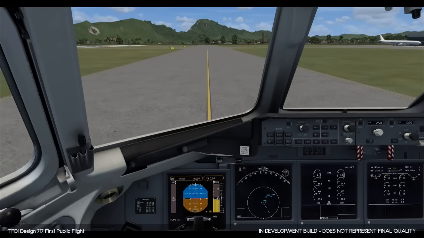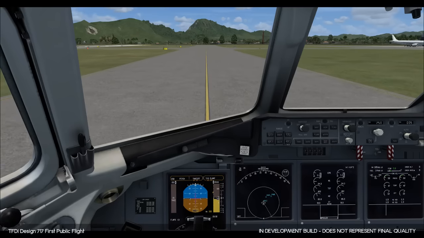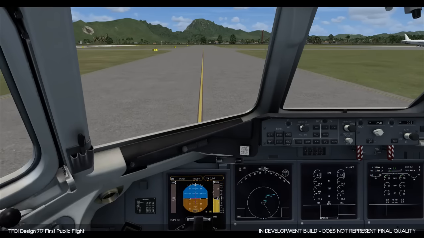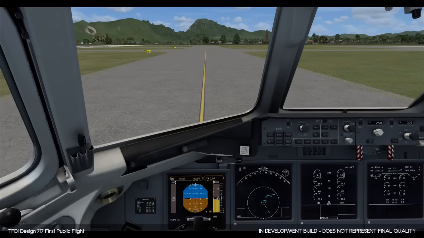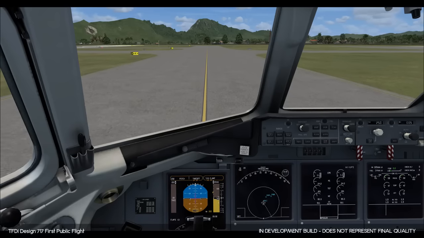Line 808, read that correct. Expect runway 3 for departure, altimeter 3. I've got a stack of books sitting on my yoke holding it down right now, so I'm going to lean over it. Departure, we'll call you when we're in taxi, line 808.